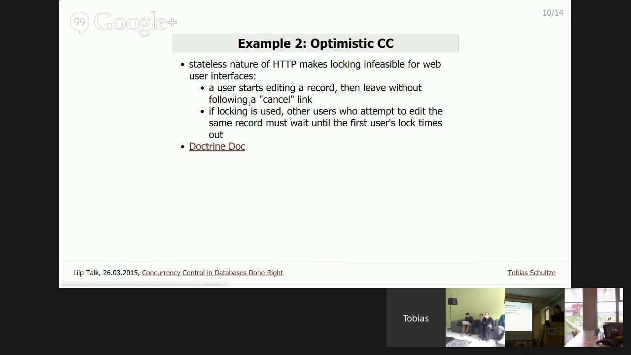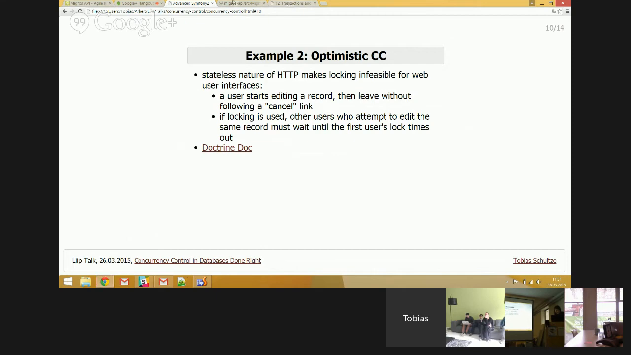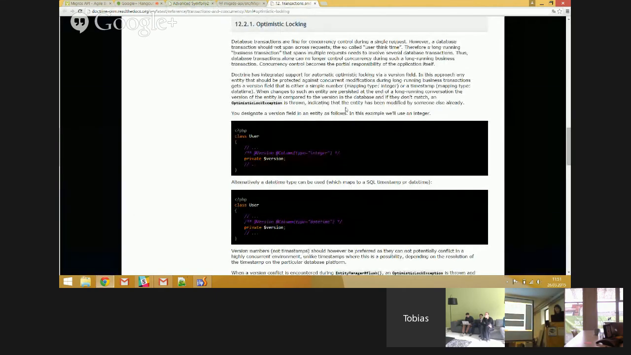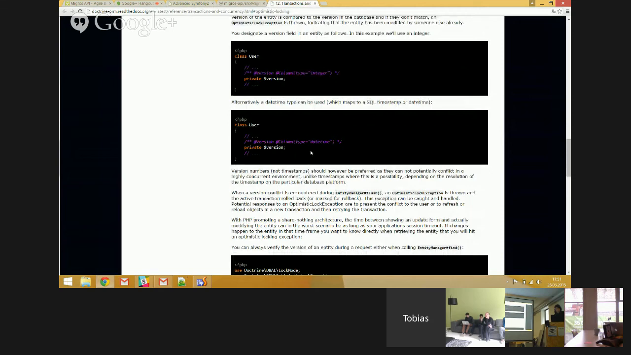Let's look at the Doctrine example. As I explained earlier, optimistic concurrency control always involves that we have to carry along a version identifier. So in this case, we add a version to the things we want to edit and make optimistically concurrent.